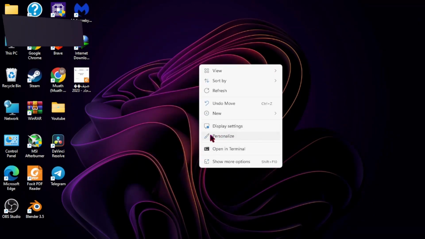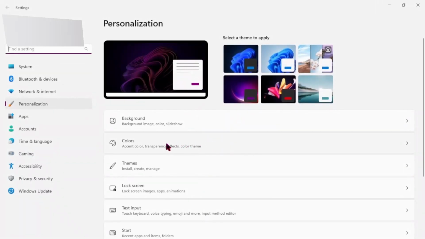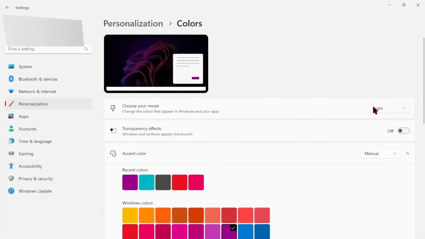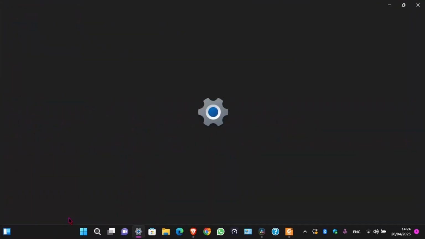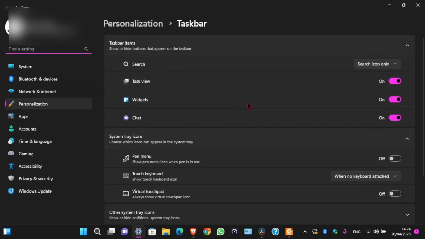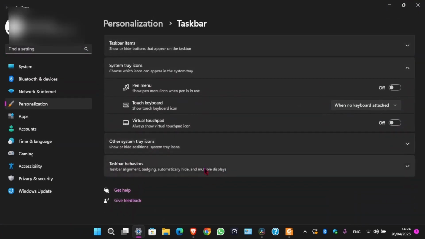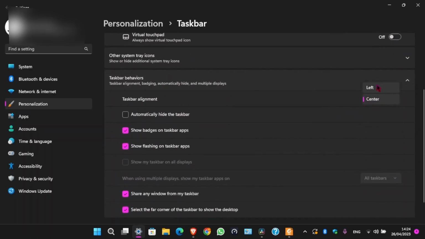Dark mode. Personalize colors, and change the theme if you want. Taskbar settings. Turn off these items. Make the Windows logo to left.